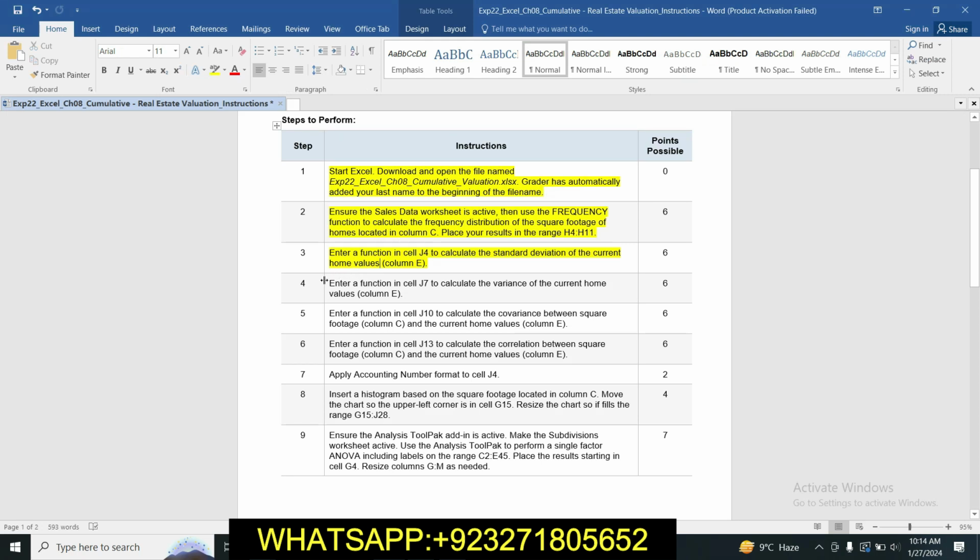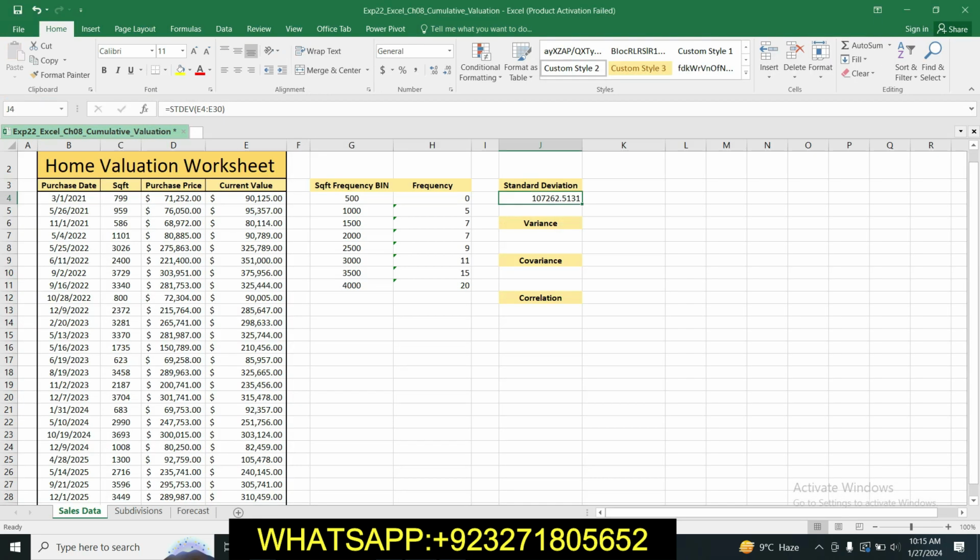Moving to the next step, that is step number 4. Step number 4 is about entering a function in cell J7 to calculate the variance of the current home values in column E. In this step, we have to just calculate the variance for the current home values that are stored in column E, and we have to insert this function in cell J7. Go to the Excel worksheet again.